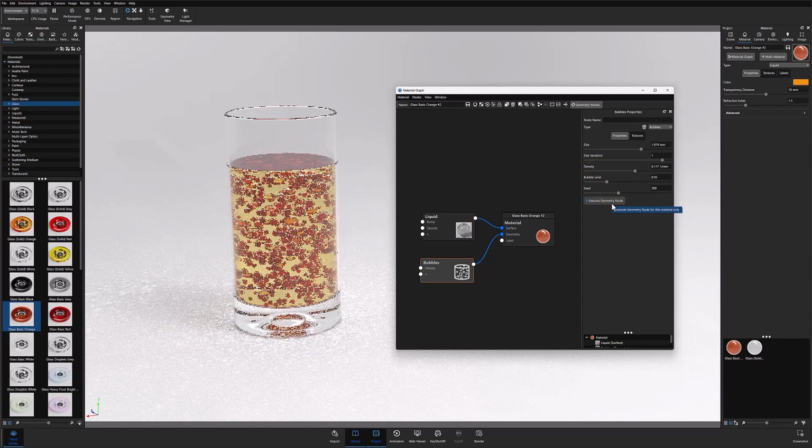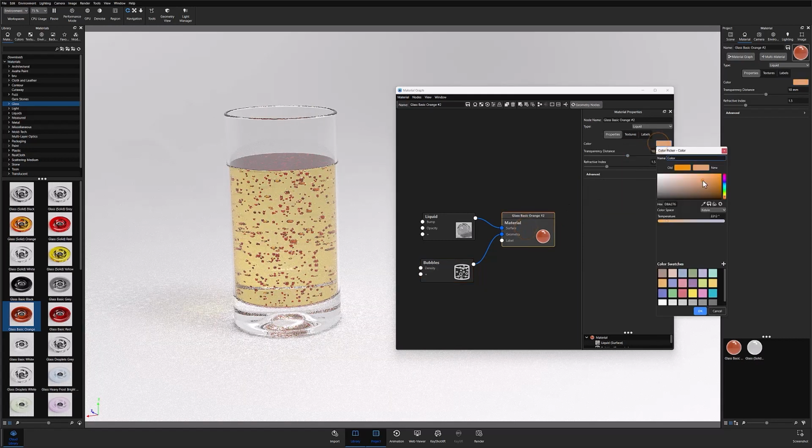Using bubble geometry can help add that extra layer of realism to your liquid renders, so next time you're working with a liquid material, consider giving it a try.